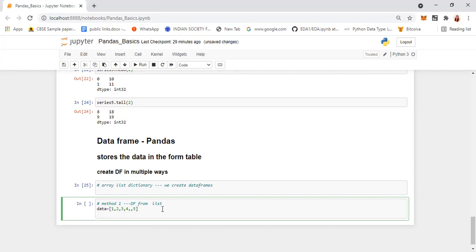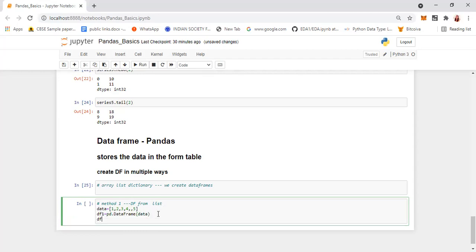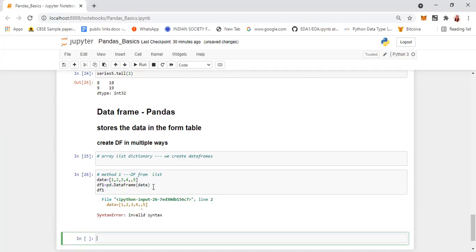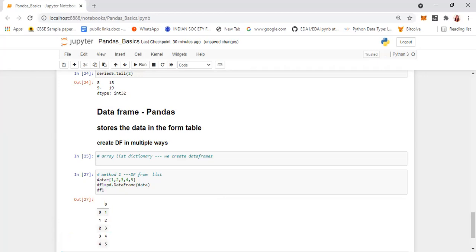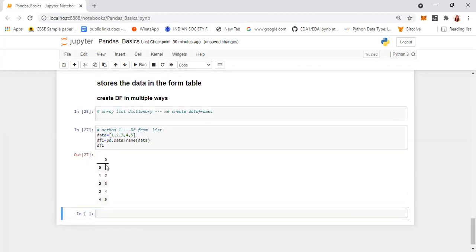Okay, this is my list. Now I have to create my data frame. So it is pd.DataFrame, with capital D and capital F, and then my list name. When you display df1, you will see table-like values. This is your row 0, row 1, row 2, row 3, row 4, and this is your column 0. Because we have given only one list of values, we can do it like this. So this is creating a data frame from a list of values.